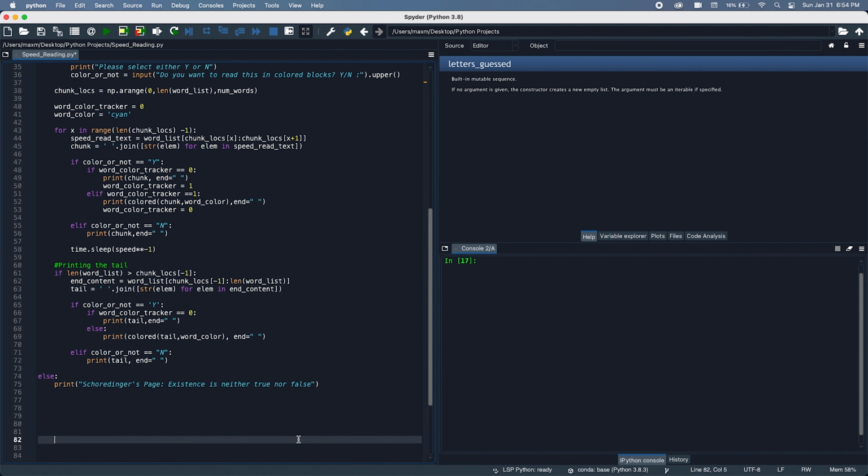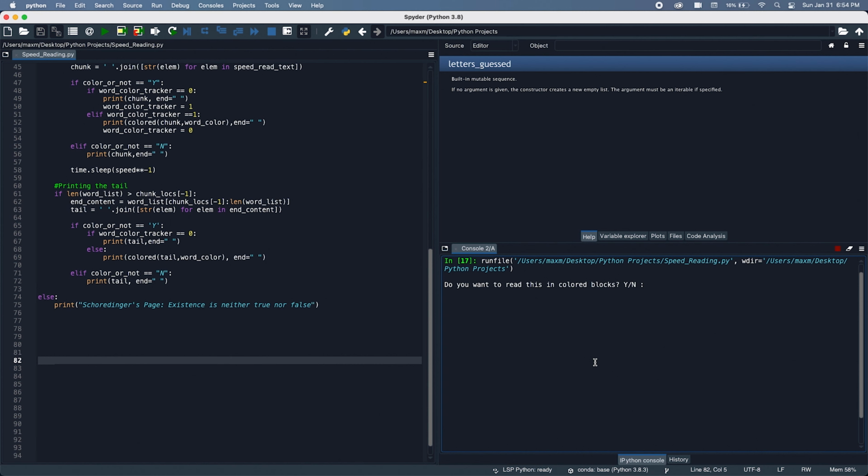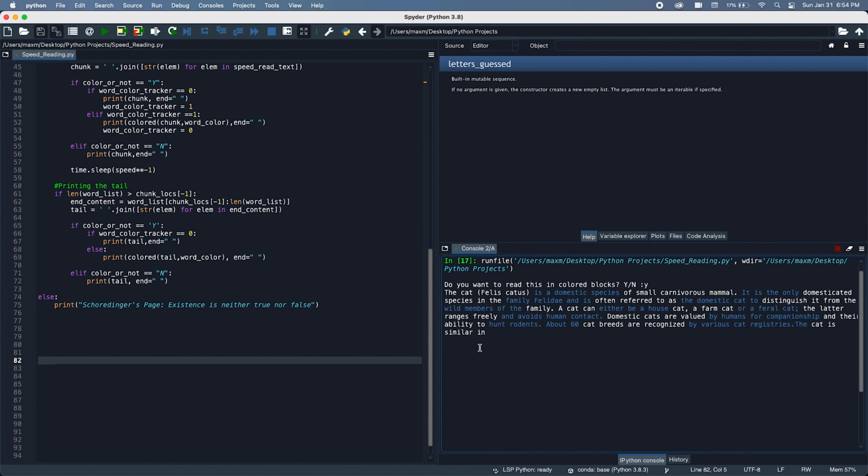All right, moment of truth. Let's test this out. I'm going to search Wikipedia for an article on cats. And I do want each of the chunks to be colored. All right, nice. The text is colored and it's separated by chunks.